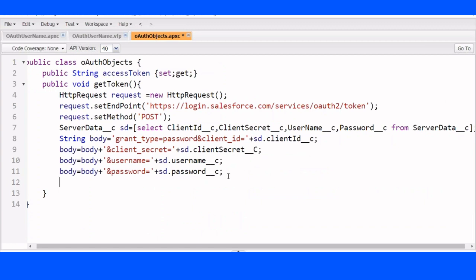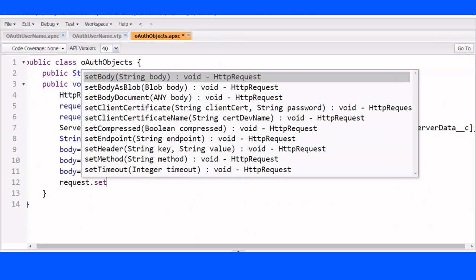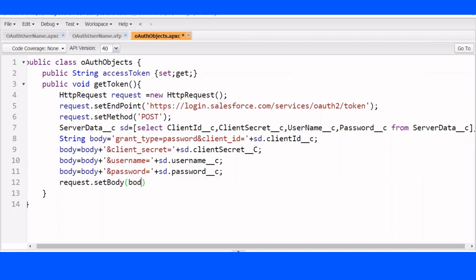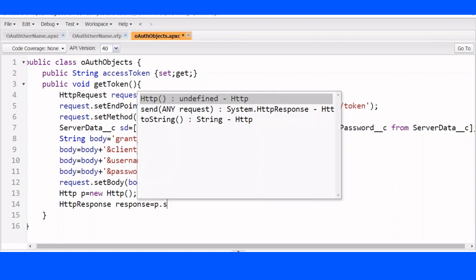Now we have to set the body. How do you set the body? request.setBody. I have set the body. Once I have set the body, then what should I do, boss? I have to send the request. HTTP response equal to p dot send.